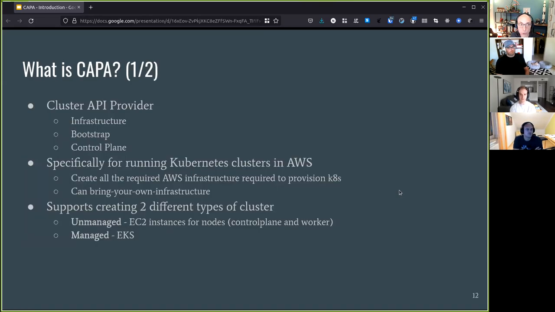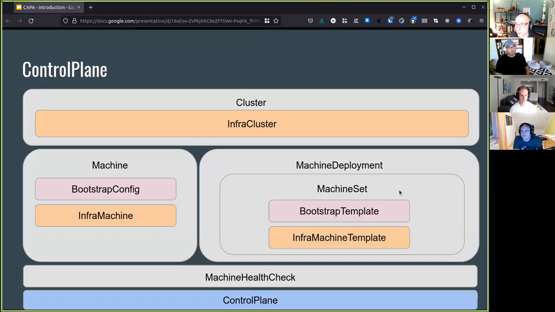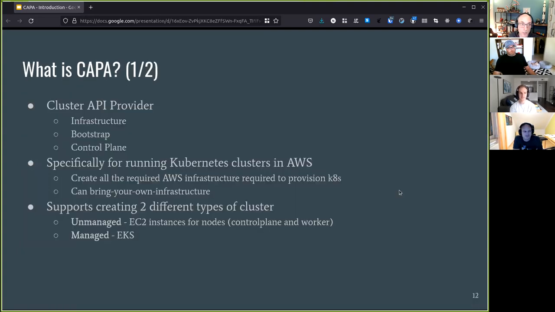Cool. So I will pause there before we get on to what is Kappa, just in case there's any questions. There's a diagram later on that will be overlaying the Kappa specific resources onto this diagram. Cool. So what is Kappa?